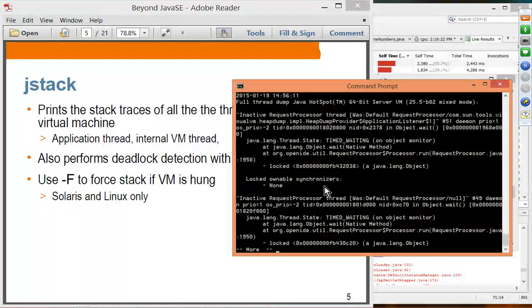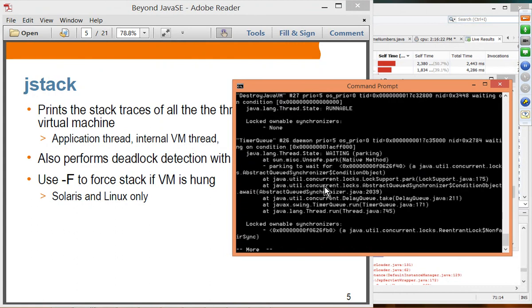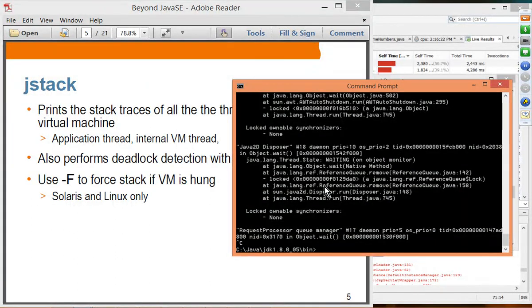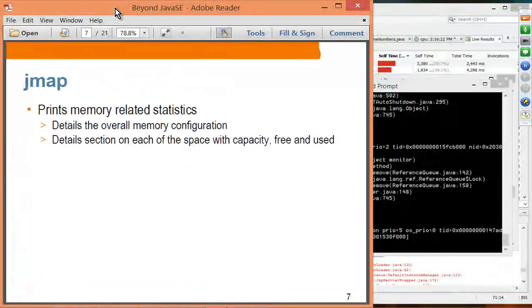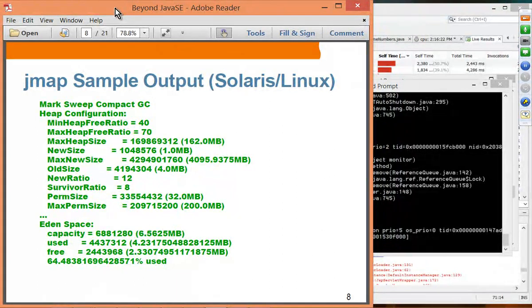Yeah, so some deadlock related threads. Okay, so that is JStack. Okay, so this is the sample output of JStack. JMap prints memory-related statistics. So it basically contains detailed information about overall memory configuration. So capacity, freed, and used. Okay. So JMap sample output.